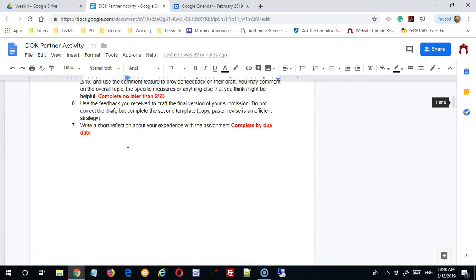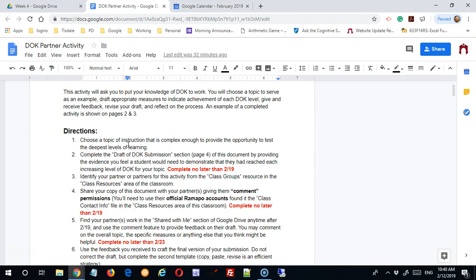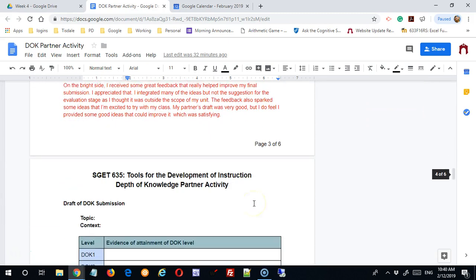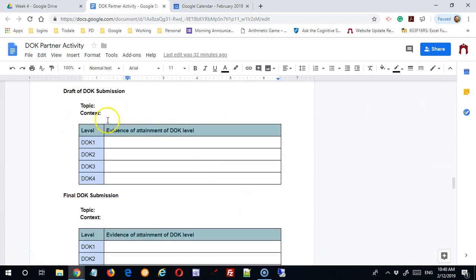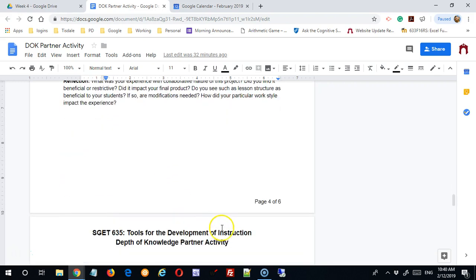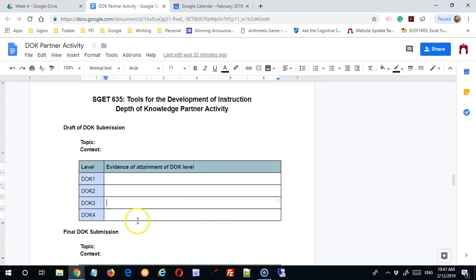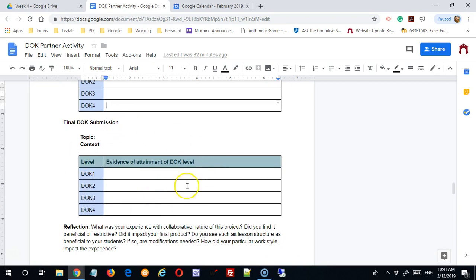Okay, so once again, quick review. You're going to save a copy of this document. It'll actually be created when you open it. Down on page 4, you'll see your draft. So you're going to put your topic, a brief context, and the evidence of attainment for each of the depth of knowledge levels. You are then going to share that with your partner or partners. You're going to gain the feedback. During that same period of time, you're going to provide feedback to your partners. When that period is over, we're going to integrate that information into a final product.